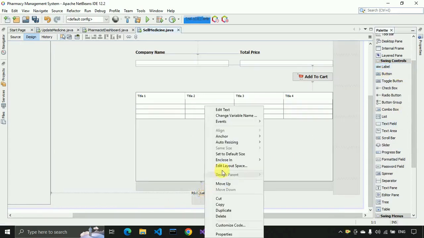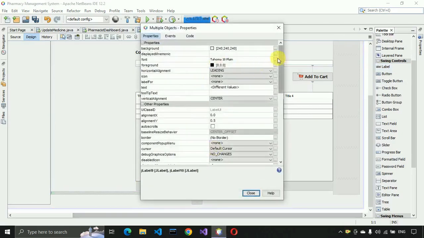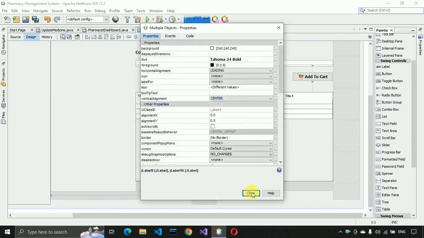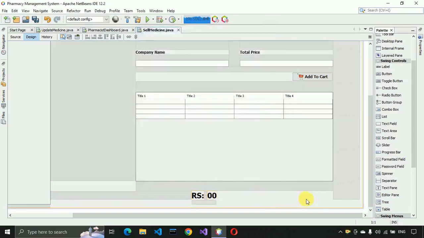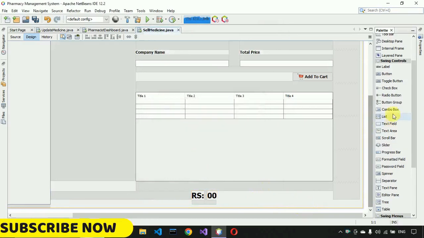Okay. And here I'm going to set it 0, 0, 0. And I'm going to make the size of this one 24 bold. Okay. And close this. Okay. Let's see the size of this one. Correct. After that, here we need to place a button to print.